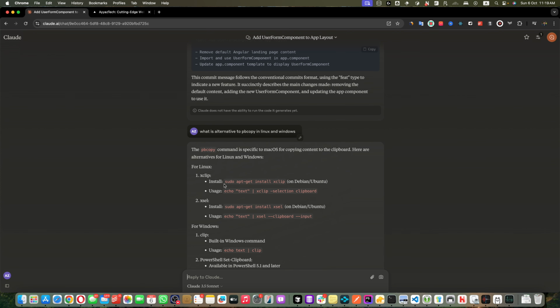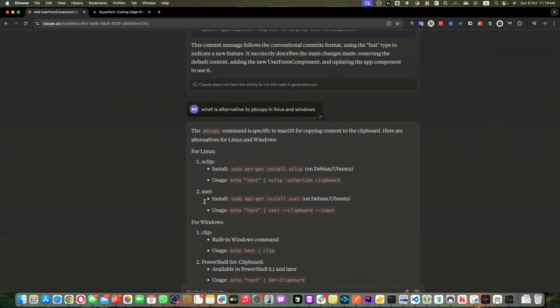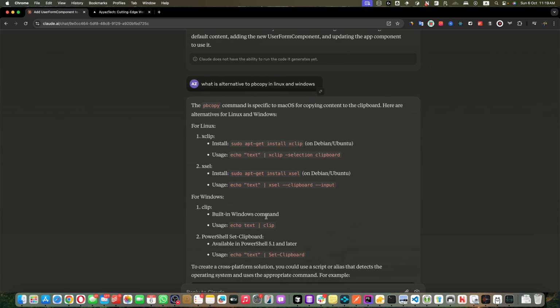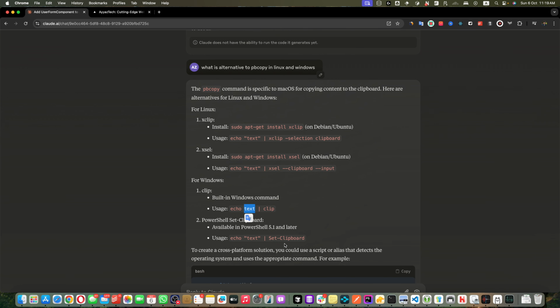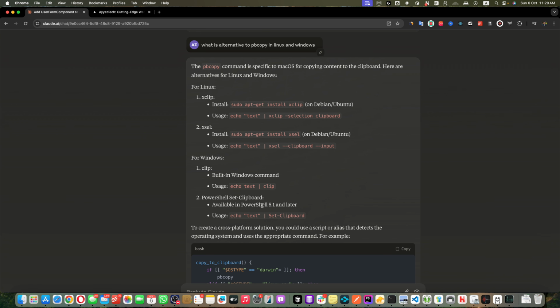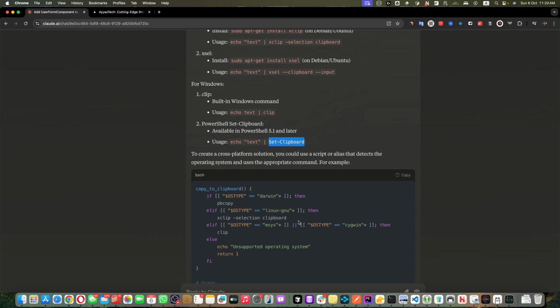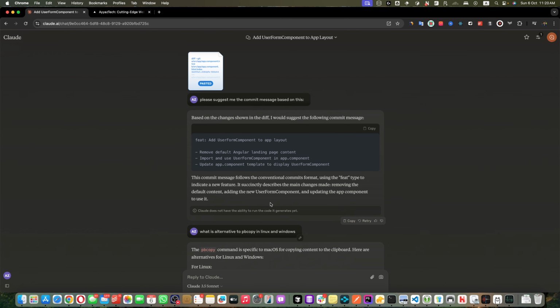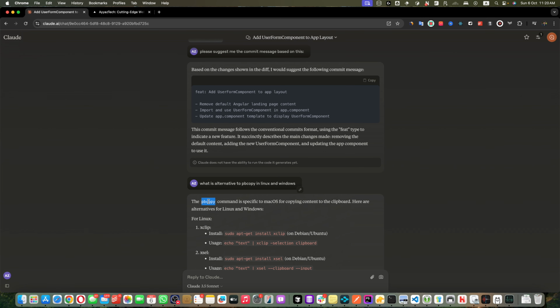Like for Linux, you can first install the xclip tool and then you can just use echo text. So instead of this, you will use the git diff command, this one, and then pipe it through xclip and use this entire statement. Then we also have this tool that you can use for Windows. There is a built-in Windows command with the name clip that you can use very easily. There is a PowerShell Set-Clipboard tool that is available in PowerShell 5.1 and later. Set-Clipboard, you can use that as well. So in this way you can find your own solution, an alternative to pbcopy.